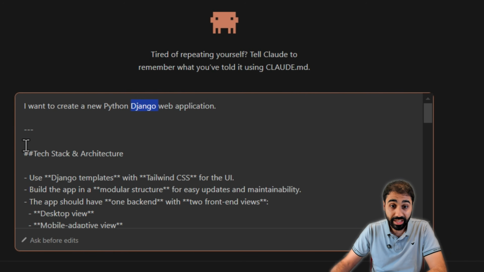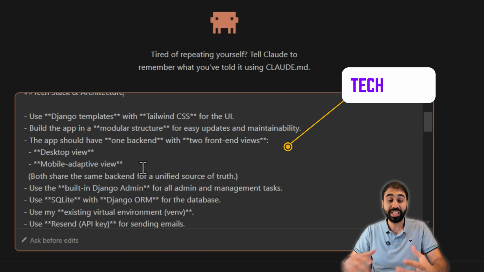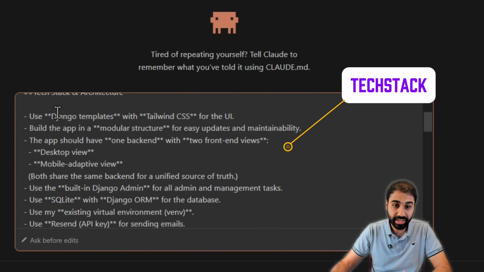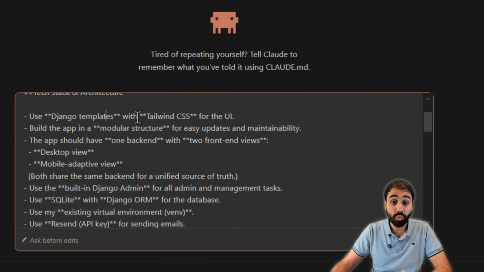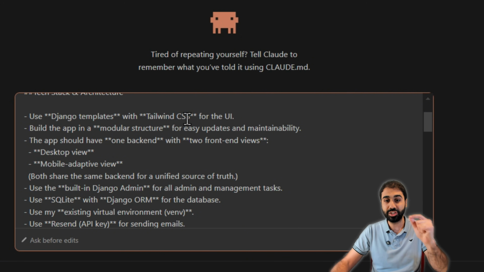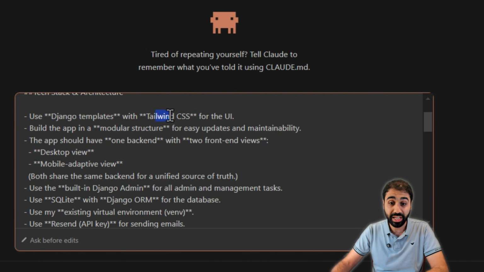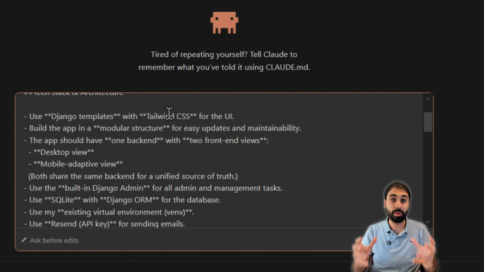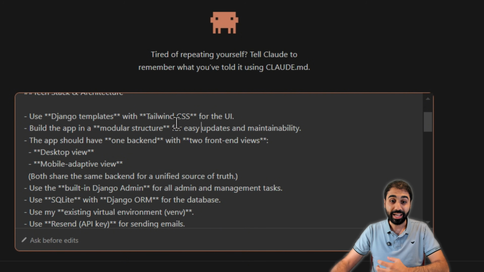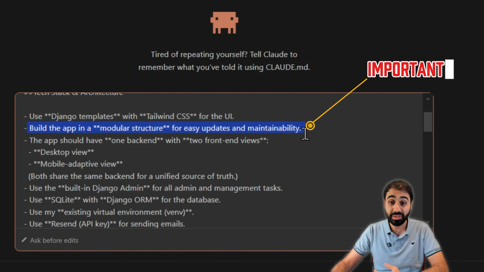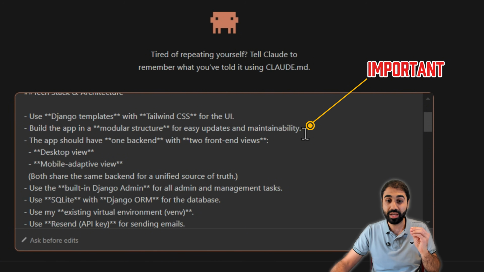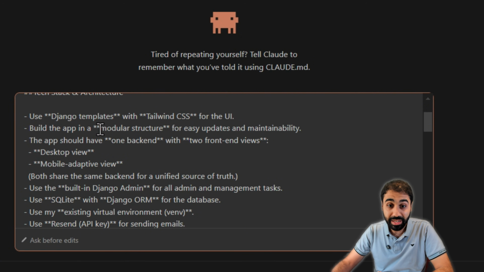Then we have the tech stack. I'm defining here what I will use in my application. Again, I will use the Django templates with Tailwind CSS. So I'm telling the AI I want to exactly use the Django templates with Tailwind to style my website and my web application. Second, and this is one of the most important things when it comes to building with AI, you tell it to build in a modular structure for easy updates and maintainability.